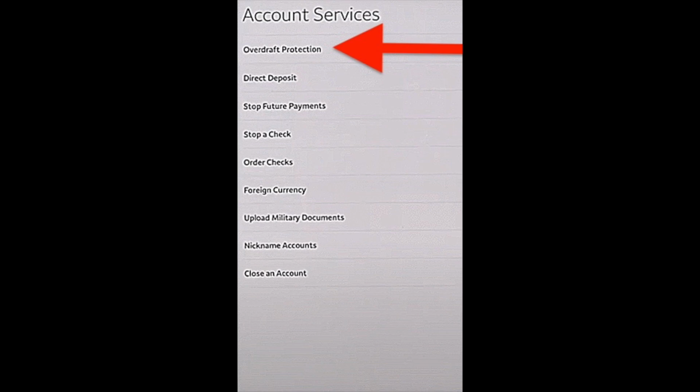So guys, in this way we can easily set up overdraft protection for your Wells Fargo accounts, and as you see, it's really easy and needs only a few extra steps.